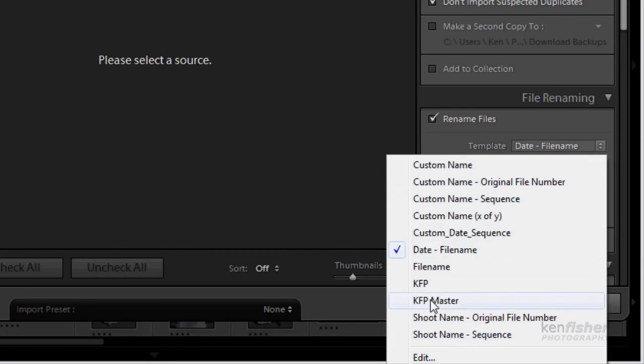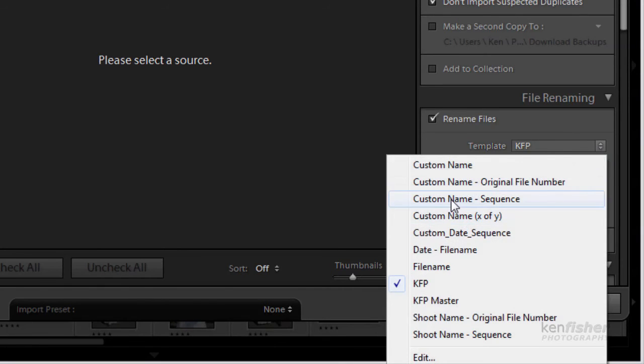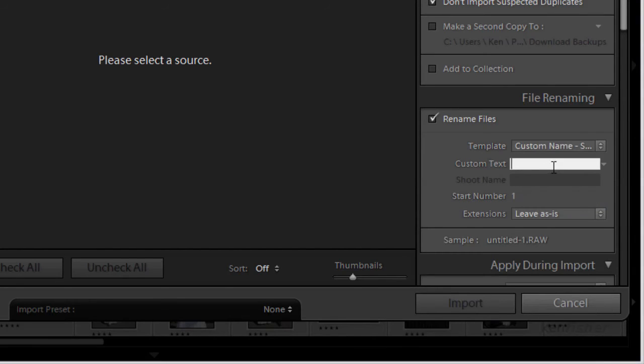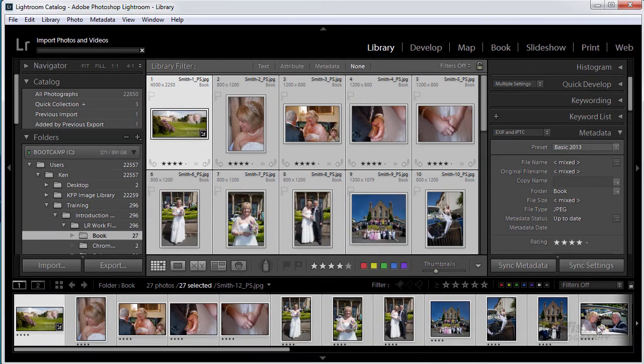And I go into my templates, and again here they are. I've got KFP and KFP Master. Let's say I just want to set the KFP. I can do that. Or if I wanted a custom name and a sequence, I could just type in a custom name again. Let's say Smith, and start number, we'll start at number 1. And now when I click import, all those images that are imported will automatically be renamed exactly as I want them to be. How cool is that? Okay, we'll cancel out of that.